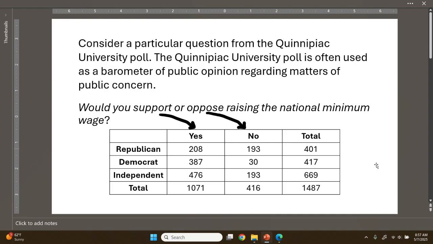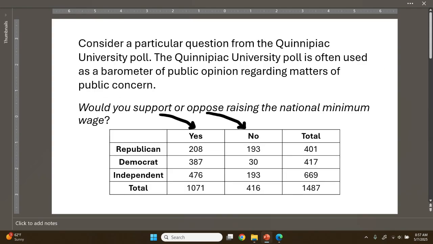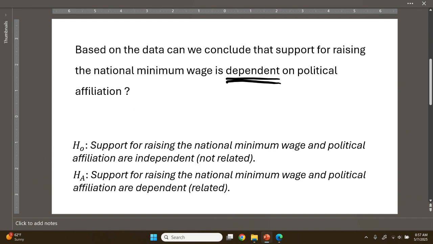The next question we're going to look at is, based on the data, can we conclude that the support for raising the national minimum wage is dependent on political affiliation? This question of dependency makes me think, hey, we probably have a chi-square test of independence here. Also, if we look at the data, we can see that we have two qualitative variables that are summarized in our contingency table. So this is the perfect situation to use a chi-square test of independence.